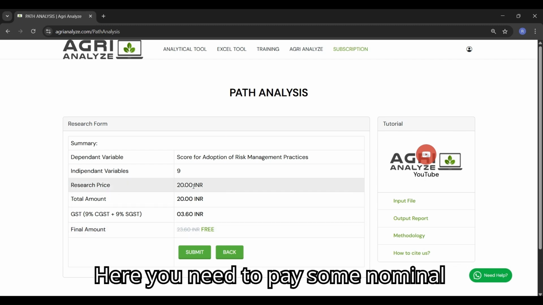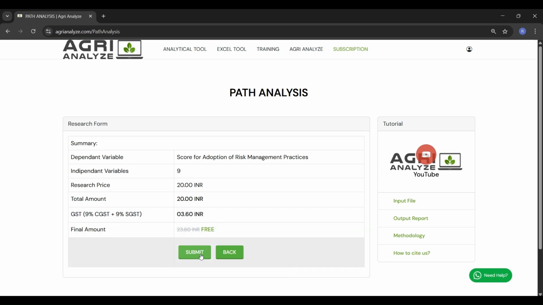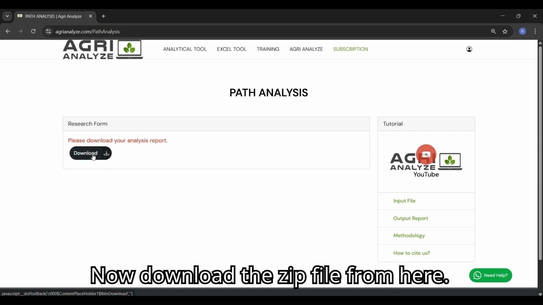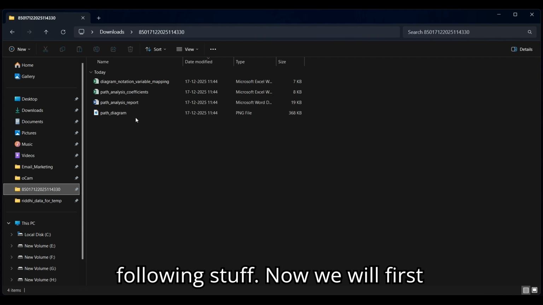Here you need to pay some nominal charges for the analysis. Now click on Submit. Now download the zip file from here. The zip file will contain all the following stuff.